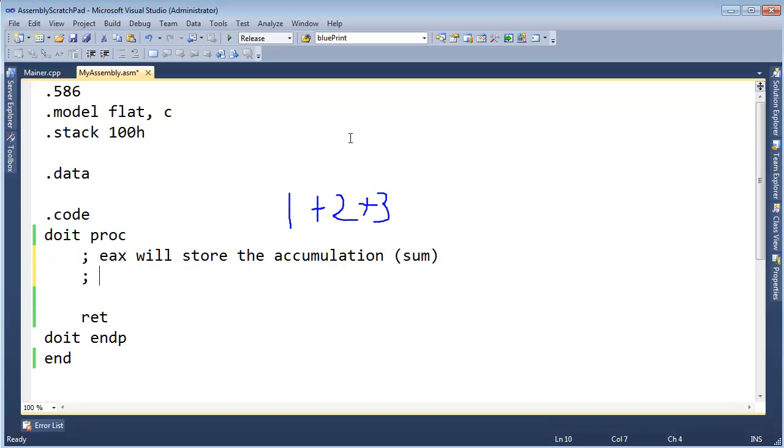And then what would be a good register to have count go 1, 2, 3? Or if we're doing 100, then 1, 2, 3, 4, 5, 6, 7, 8, 9, 10, 11, 12. What register would be good for that? Well, ECX will store the count. Notice there's a big C there. The C stands for count in the register ECX.